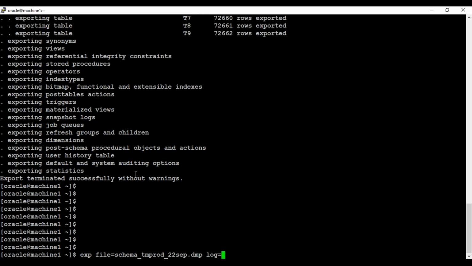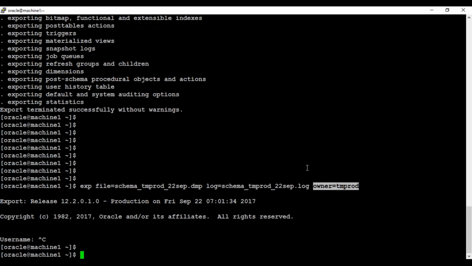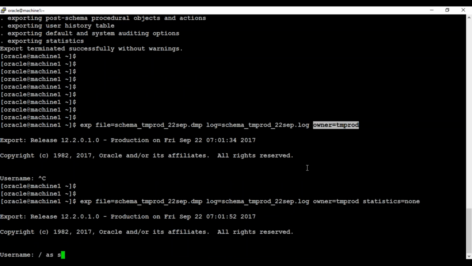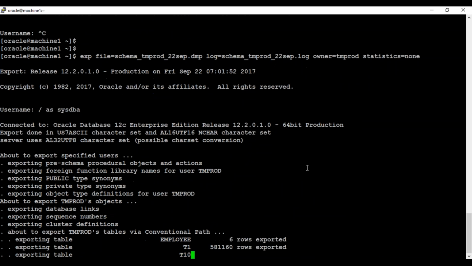Somebody who looks at this can understand that this is a schema level export, and the name of the schema is TM, which was taken on 22nd September. Because we need to take the export of only one schema, we are going to provide an option called owner equals TM, and of course, to avoid the warning, we can say statistics equals none. So it will take the export of only the TM user.